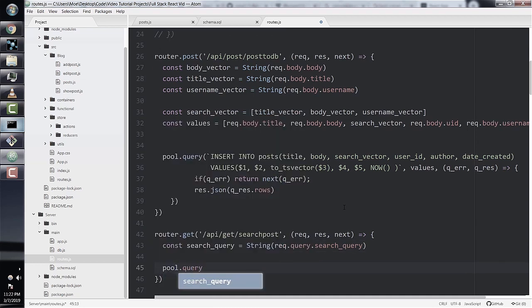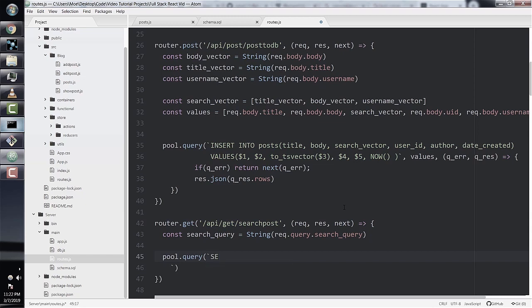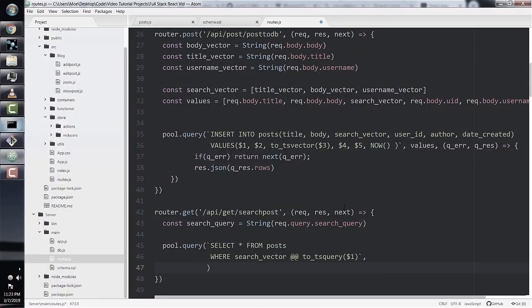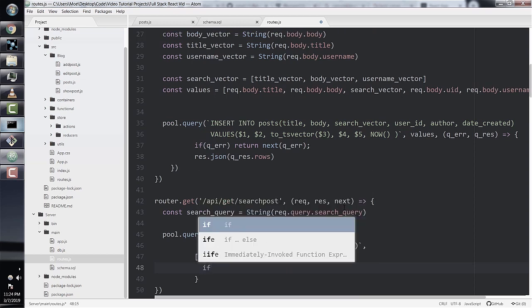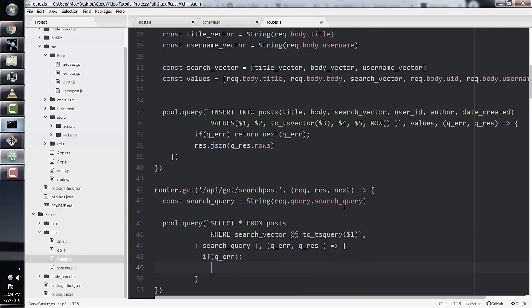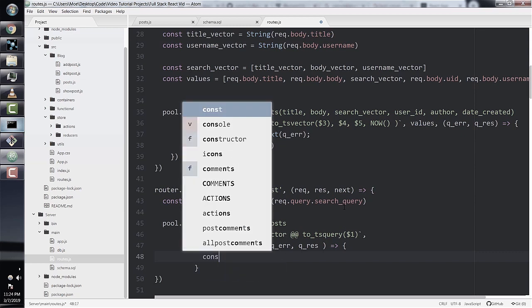And then we'll do pool.query and then select all from post, where search vector @@ means equals to TS query and then $1. So to TS query turns our search query into a TS query, which allows PSQL to compare them together. So to put it another way, select all from the post table, where search vector, which is a column name in our post table. So search vector is one column. @@ is a match. So where search vector matches to TS query $1.